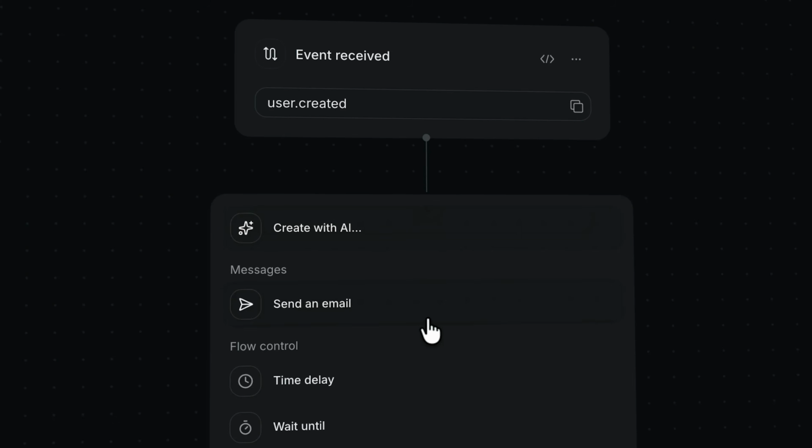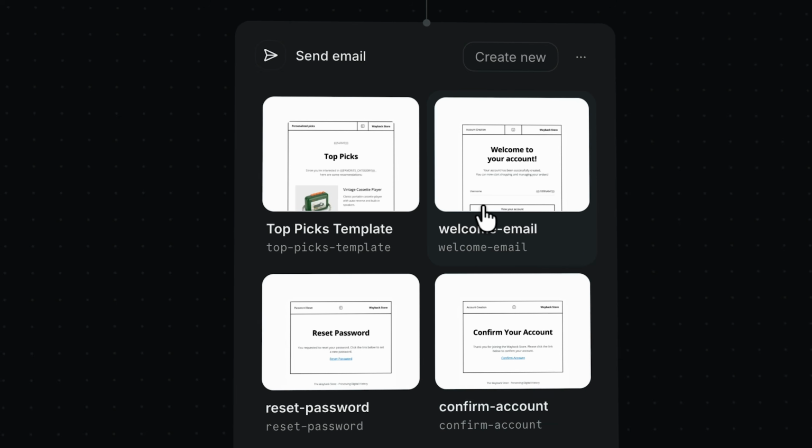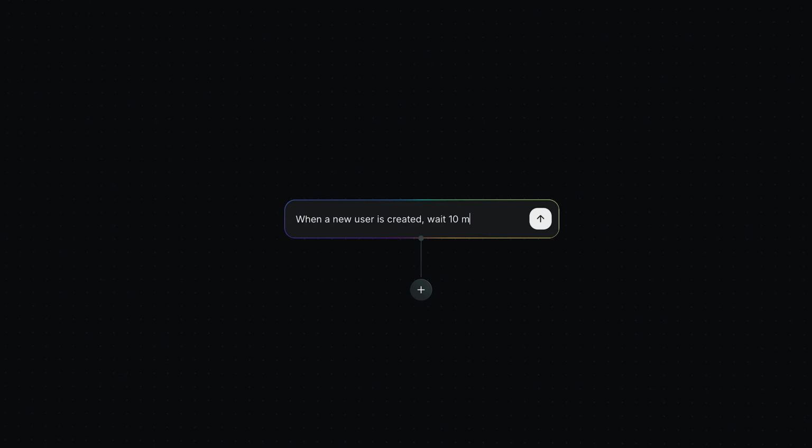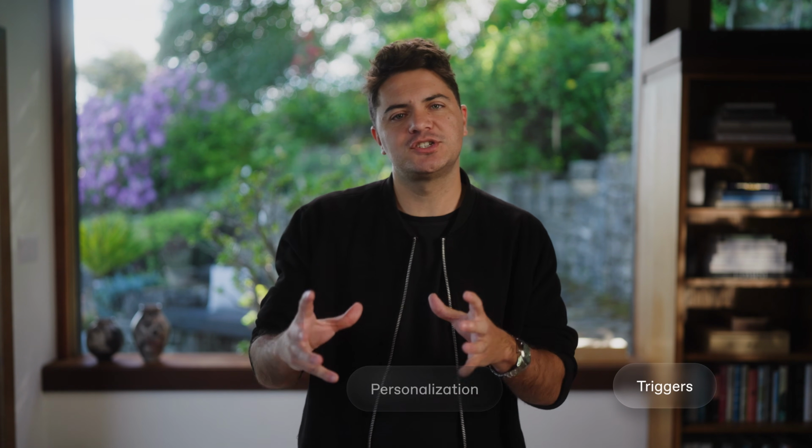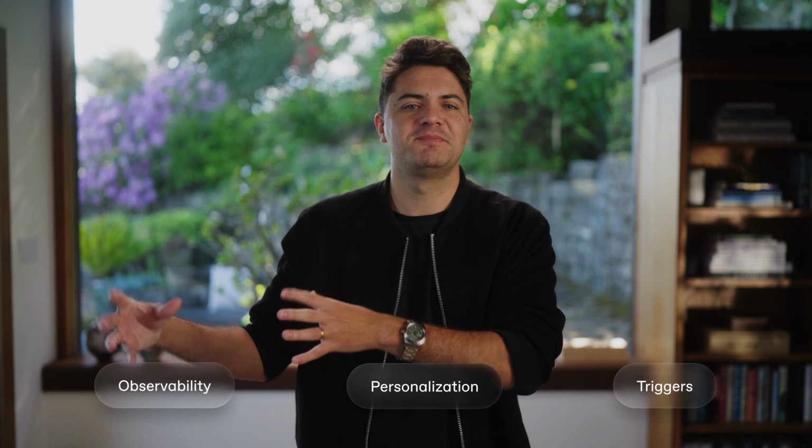Automations gives you the tools to set up lifecycle messages and drip campaigns, enabling you to send dynamic and customized emails. You can create automations visually with a drag and drop editor, or describe what you want in natural language and let AI create it for you. We've built automations on 3 core primitives: triggers, personalization, and observability.